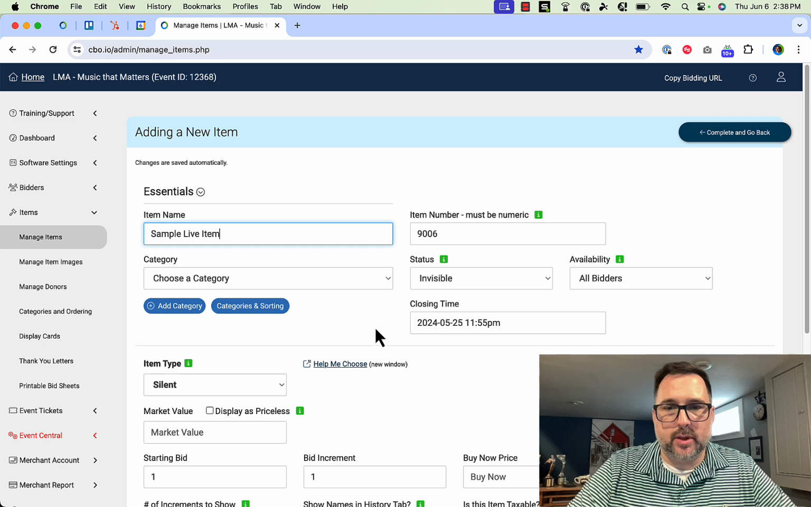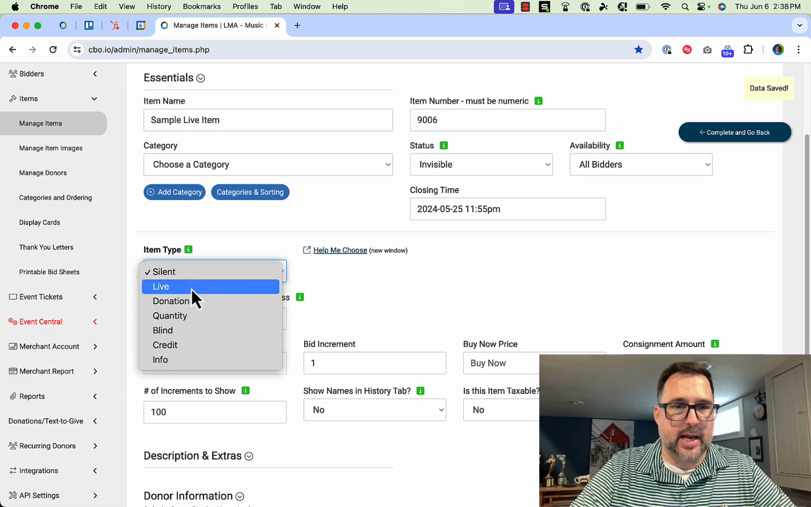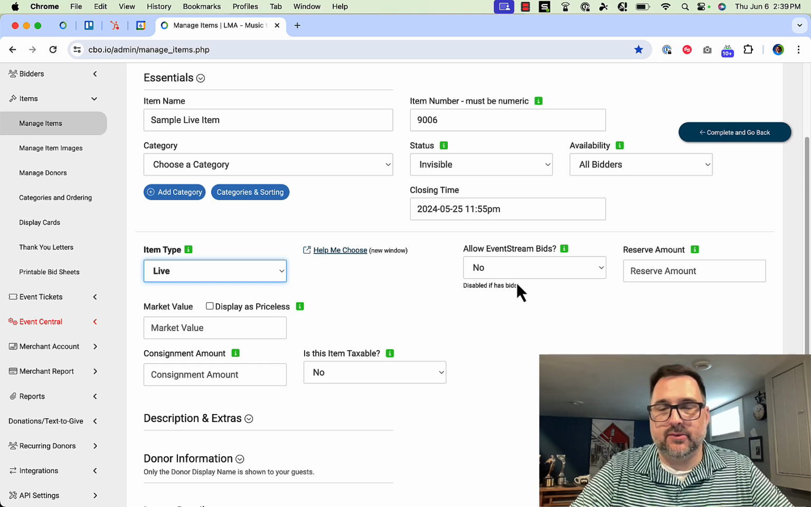And I am going to come down here to Item Type. I'm going to choose Live. And then there is an option here called Allow EventStream Bids. If you don't see this, then what you want to do is talk to your account manager to make sure that this feature is enabled. If it's available here, then all you got to do is choose Yes.